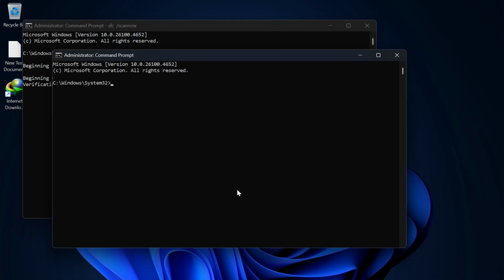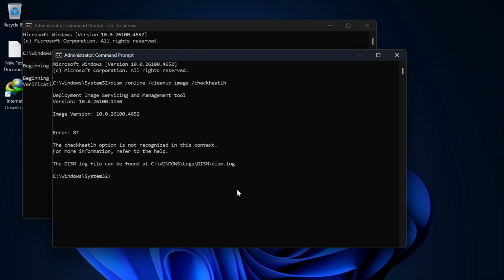And after that you just have to click on the Windows search bar and again search for cmd and run as administrator, and then you just have to write down DISM /online, then space, then again /cleanup-image, then space, and then /checkhealth, and click on enter again.